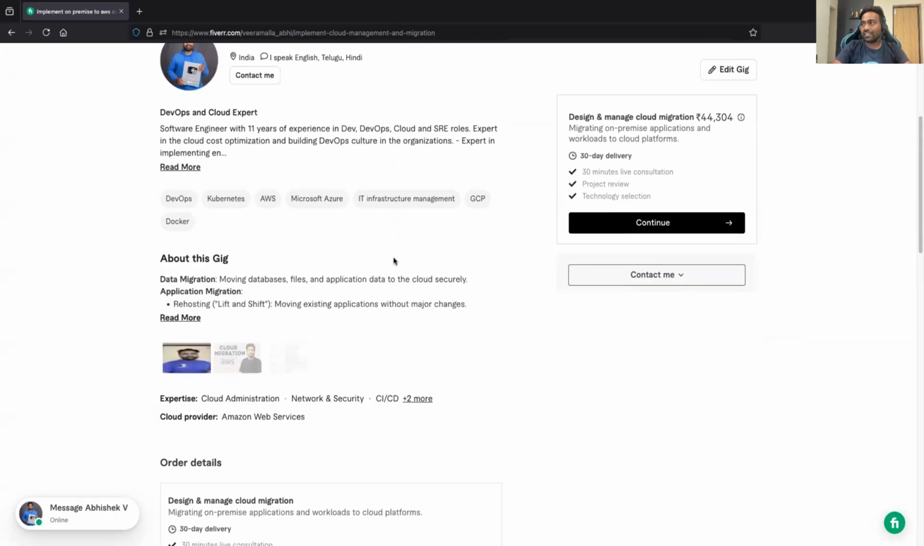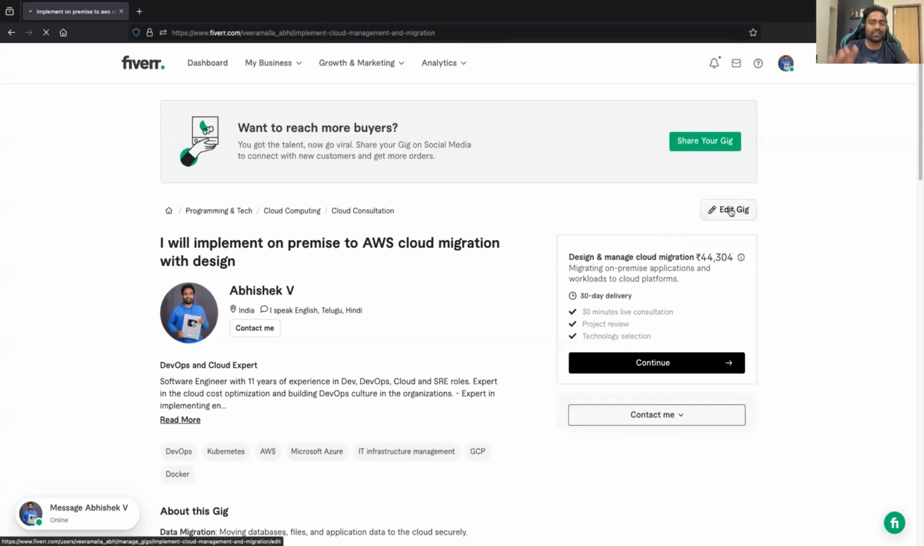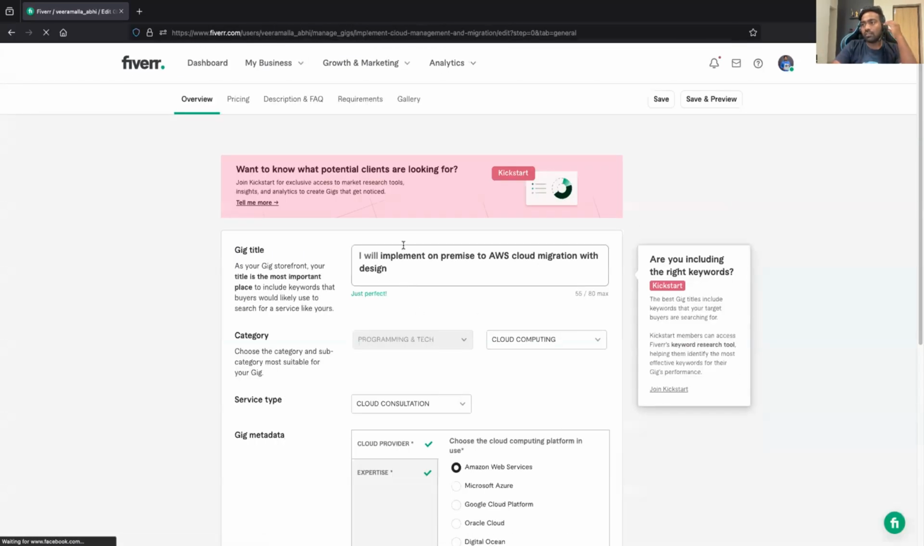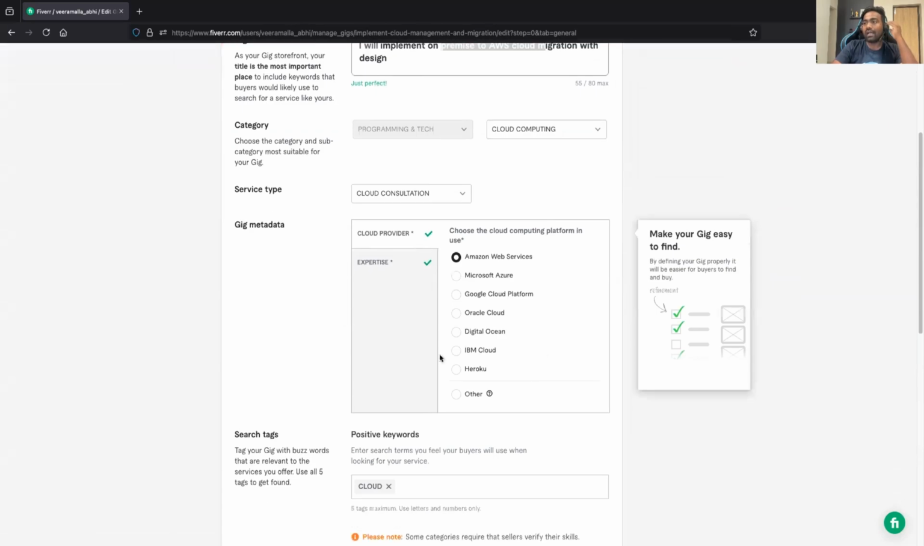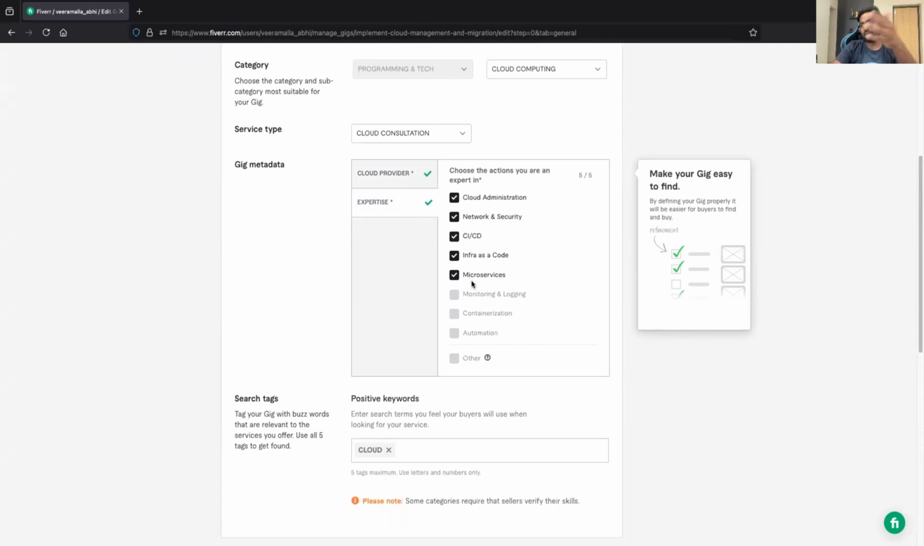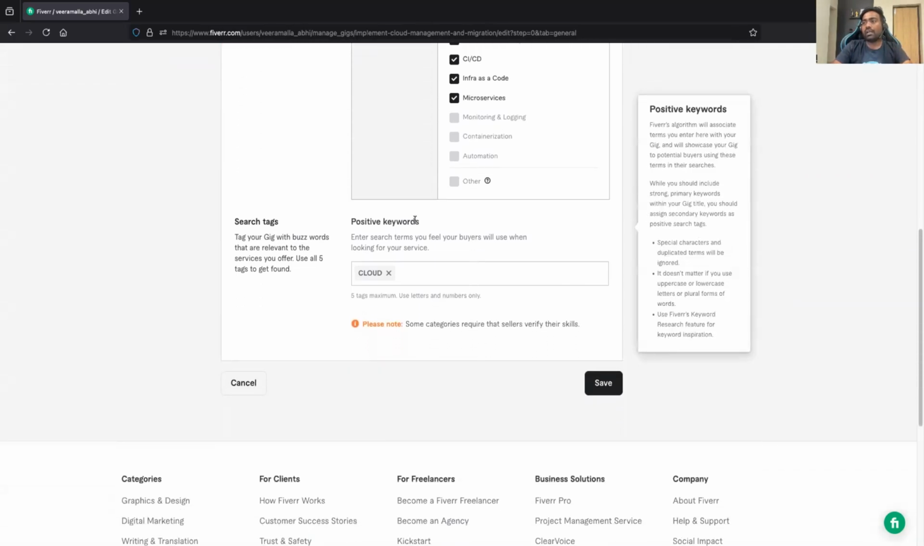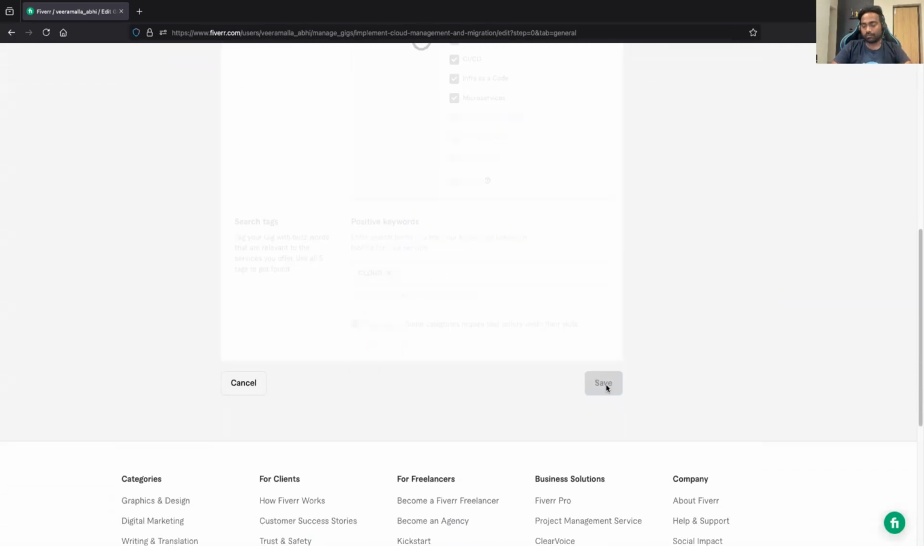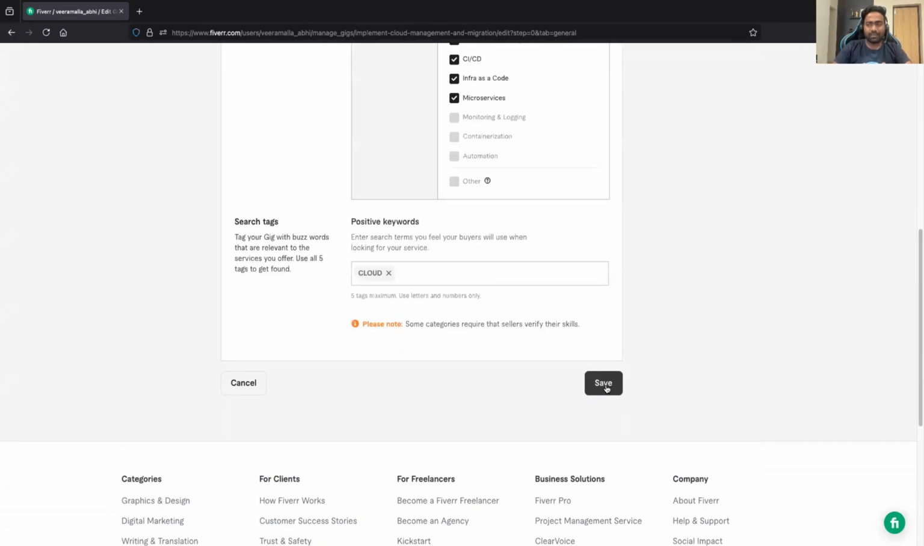Anyways, let me quickly show you what I updated in this gig. So I will implement on-premise to AWS cloud migration with design. And in the cloud providers, it only allows me to choose one cloud provider. So I chose Amazon. And in the enterprise option, I chose whatever was on top in the results here. And the keyword as cloud. So all that is very basic.